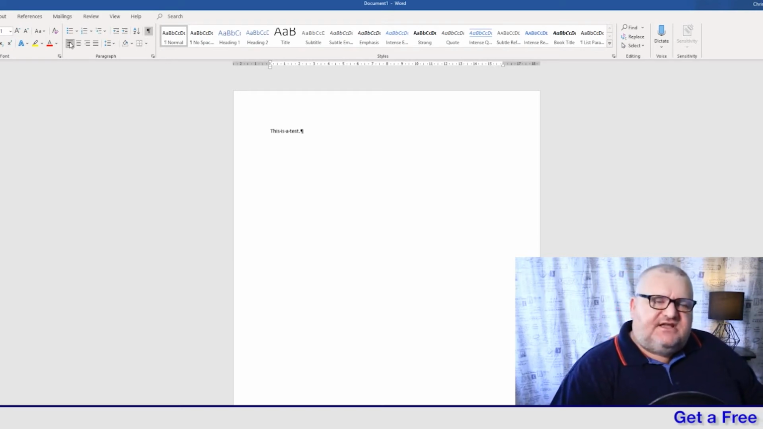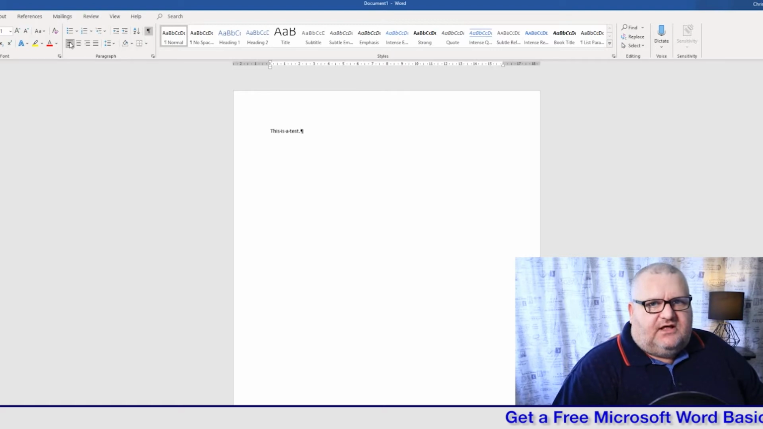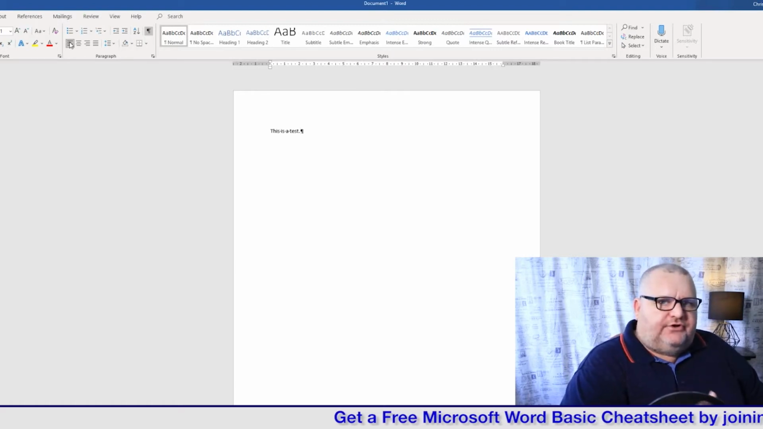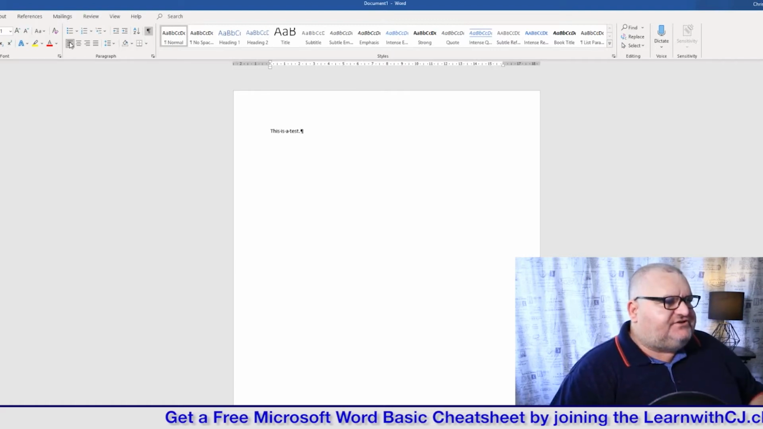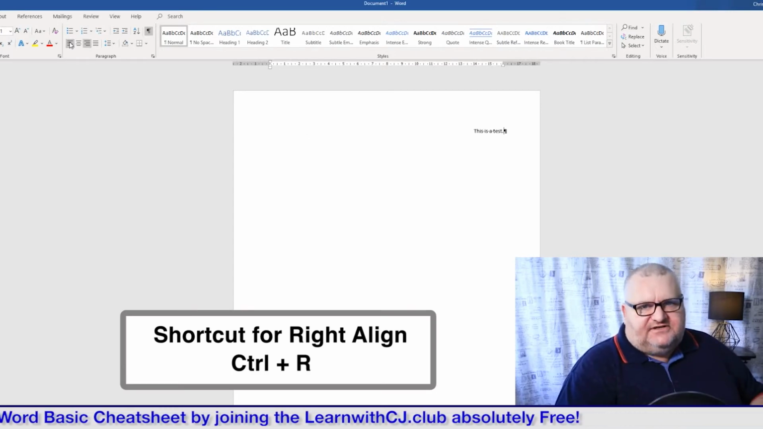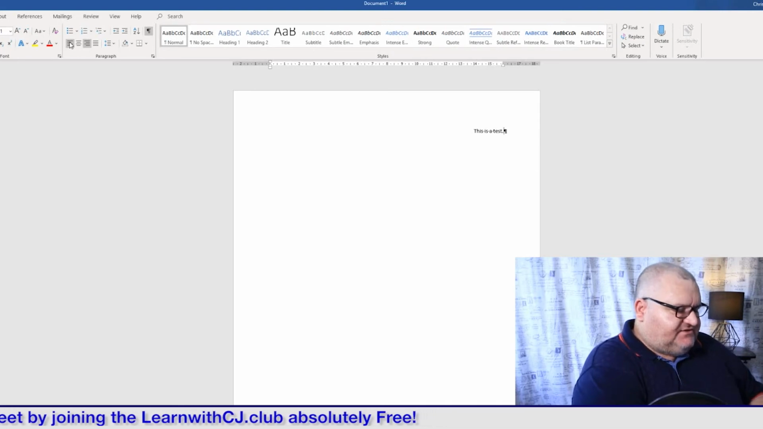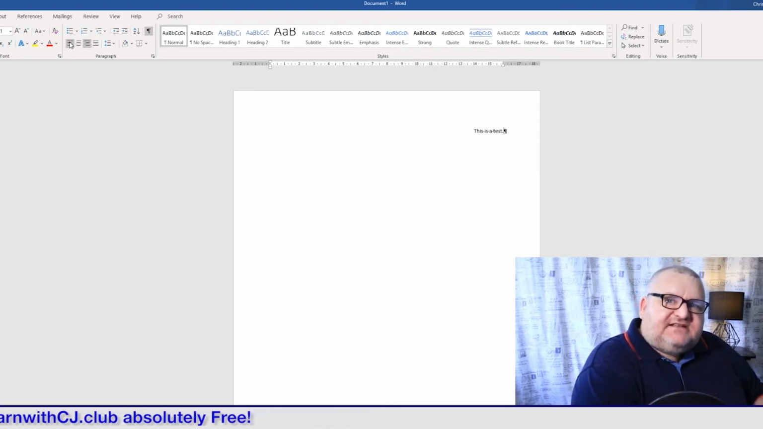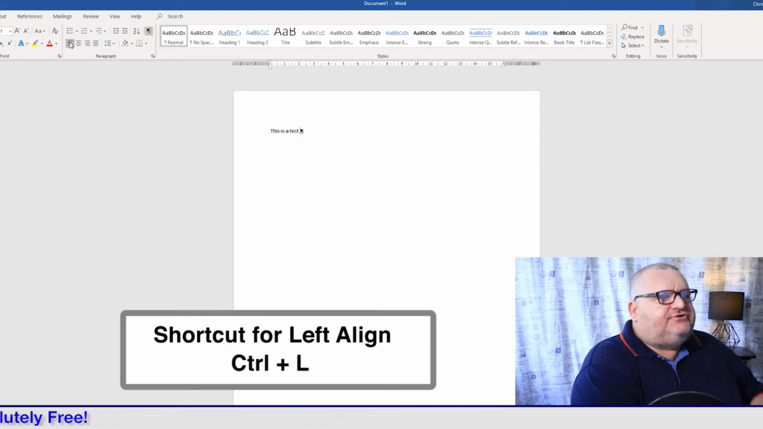However, the most effective way to do your formatting in Microsoft Word is in fact to use your shortcuts. So the easiest way to align a paragraph or a word to the right is to use the shortcut Control R, and what that will do is align it to the right, as you can see on the screen. Now to align it back to the left, we just go Control L.